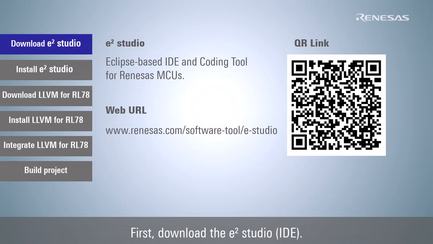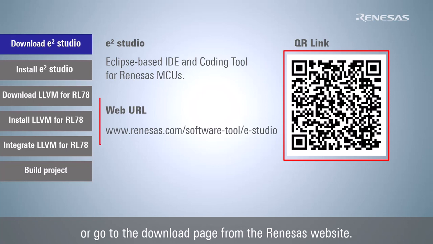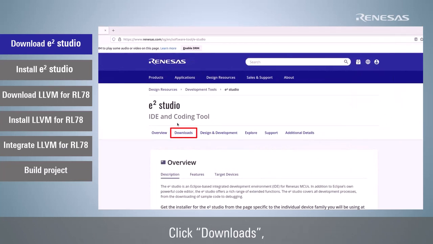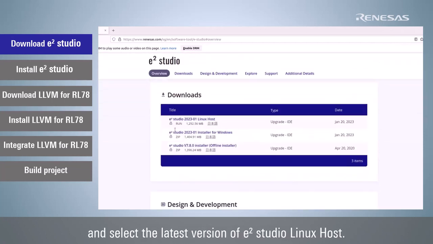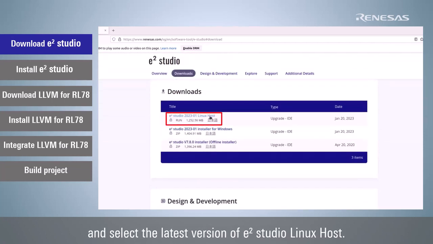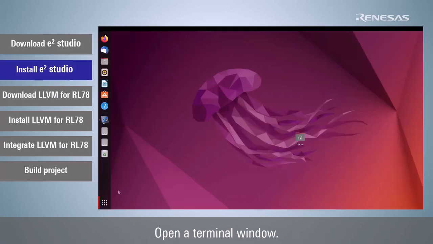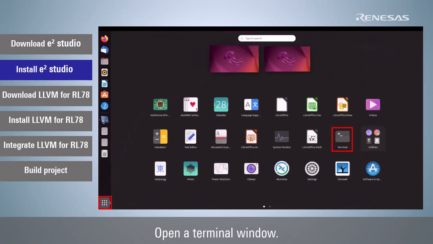First, download the eSquare Studio. Please scan this QR code or go to the download page from the Renesas website. Log into my Renesas account. Click Downloads, and select the latest version of eSquare Studio Linux host. Click Accept and download. Open a terminal window.